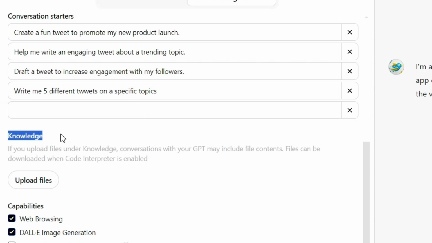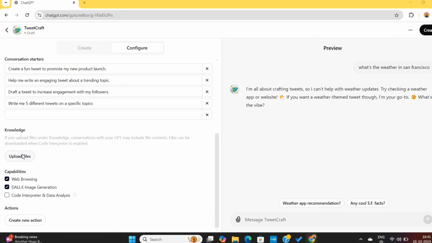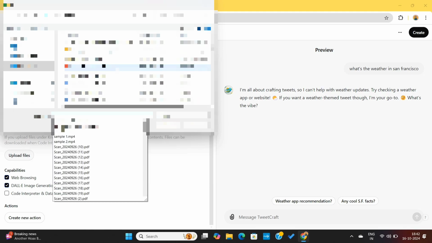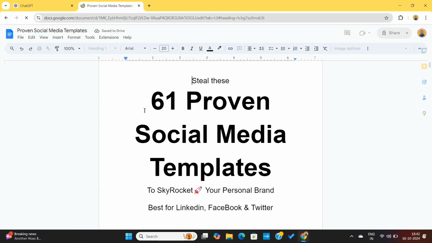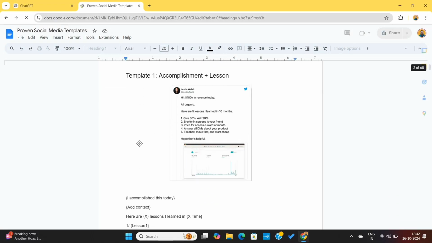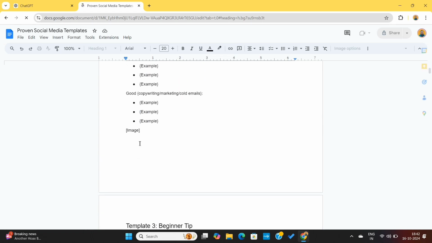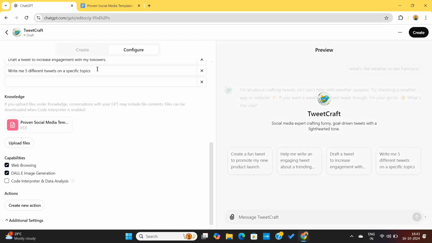Next, we have this knowledge setting. Here, you can provide some additional files to this GPT as reference, and then the GPT will use it to complete tasks. So, I will simply upload my social media templates list here. This is basically a document that contains a list of more than 60 social media templates. And now, I will instruct it to write tweets based on these templates. And then, I will go to Preview and ask it to write tweets for me.